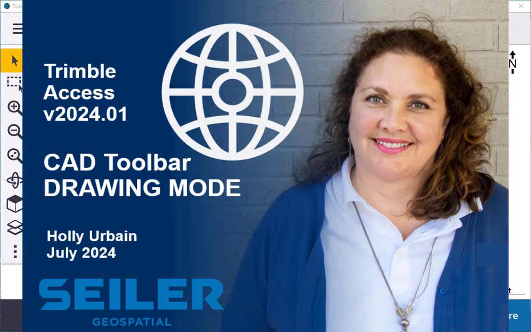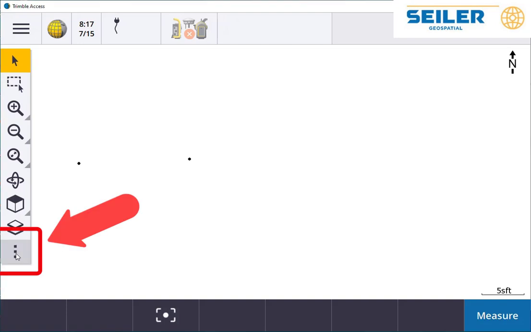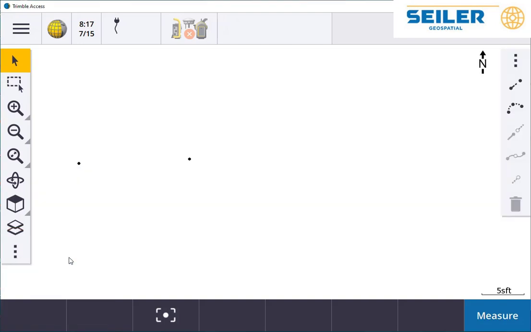I'm Holly Urbane from Seiler Geospatial based out of our Wisconsin office, and I'm going to talk today about the CAD Toolbar in Trimble Access version 2024-01. The CAD Toolbar has been available in Access since version 2019, but I believe it's underutilized, so here's a quick tip. To turn on the CAD Toolbar, you hit the three dots and you turn on the CAD Toolbar.